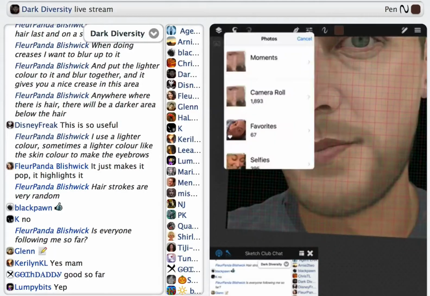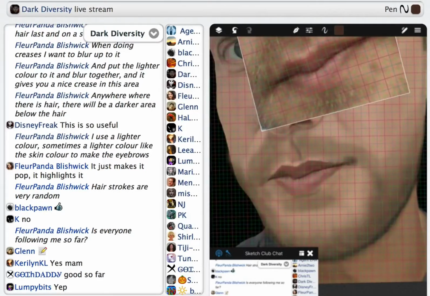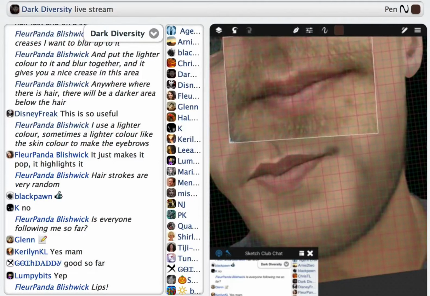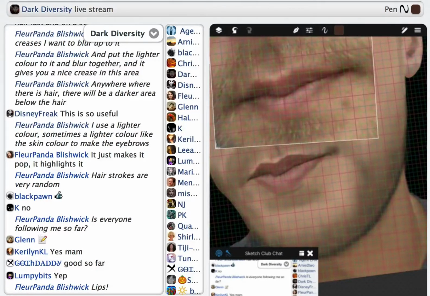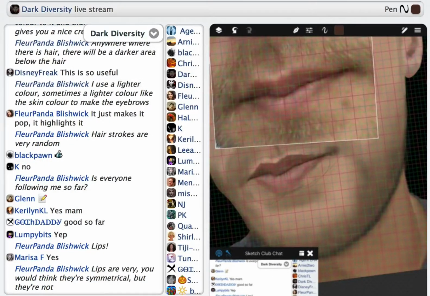Okay, lips. This is a good thing to go over. Lips, you would think that they're symmetrical, but they're not always symmetrical. In this case, Sean has his face tilted to the side a little bit, so it's shorter on this side and longer on this side. And if you notice right here in the picture, it kind of blends out into his chin.